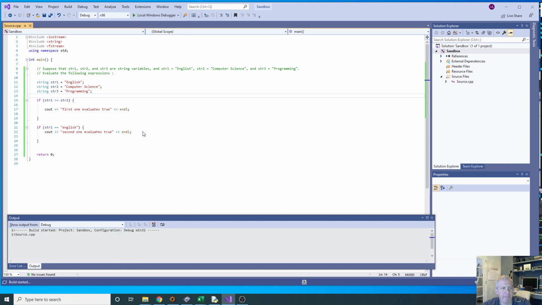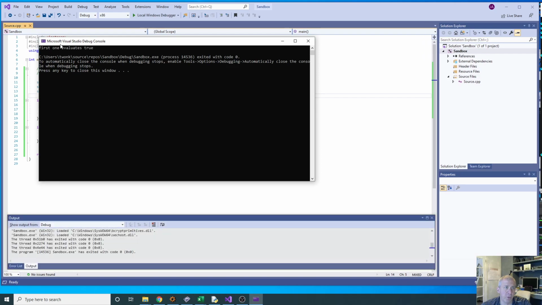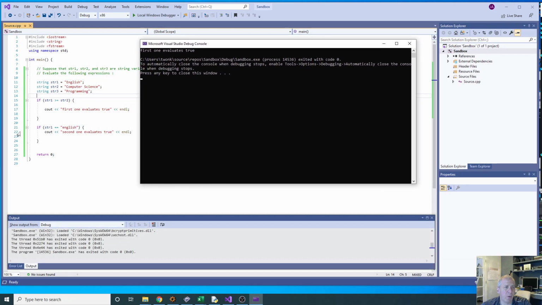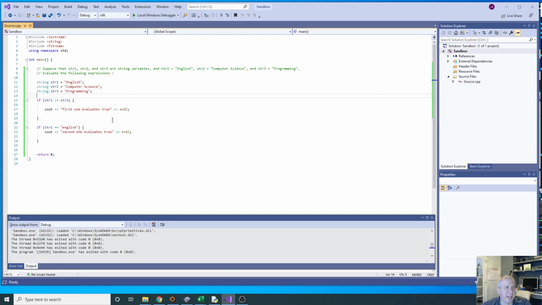So let's try that. When I run that, it shows the first one evaluates true, but the second one did not evaluate true, right? It meant that this if statement evaluated false. And I could have said else cout second one evaluates false if I want to really prove that that worked. But because the code inside the condition here did not trigger, we know that this resulted in false. So let's take a look at this. So let's cover that one first. So this one evaluates to false.